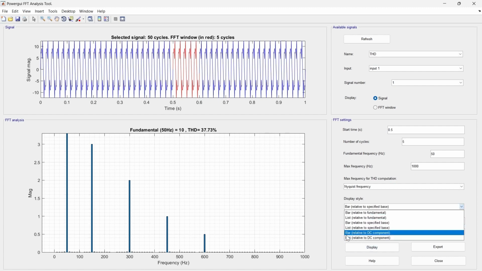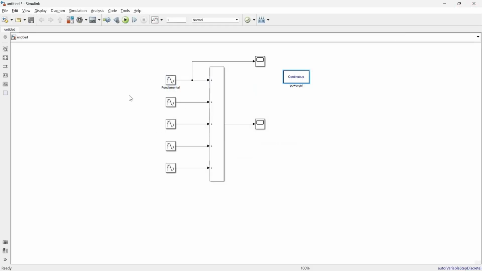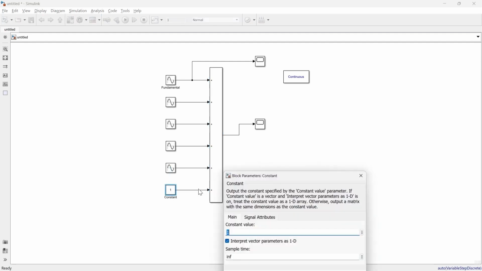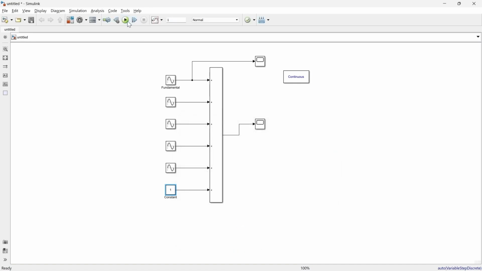Now let's select bar relative to DC component. Display. Here actually we do not have any DC component. Let's add some DC component to it. Close it. I'm going to add a constant block. The magnitude of this constant block is constant. Now let's open this constant block. We'll keep the amplitude of this constant block as 1 as it is. Now let's run.